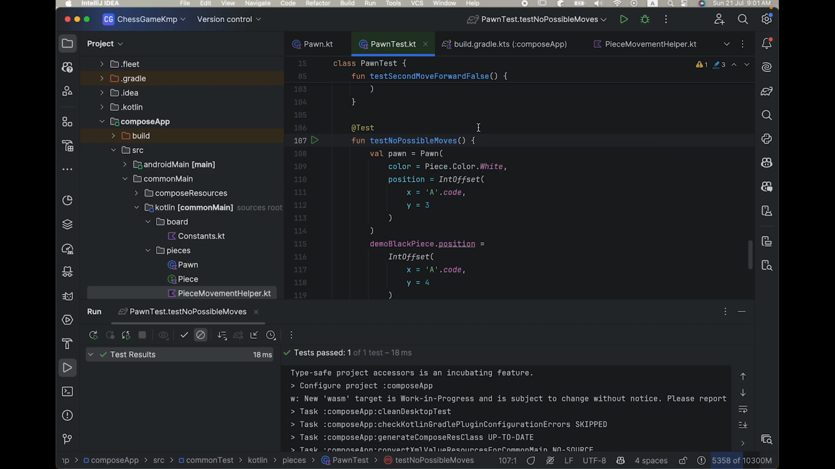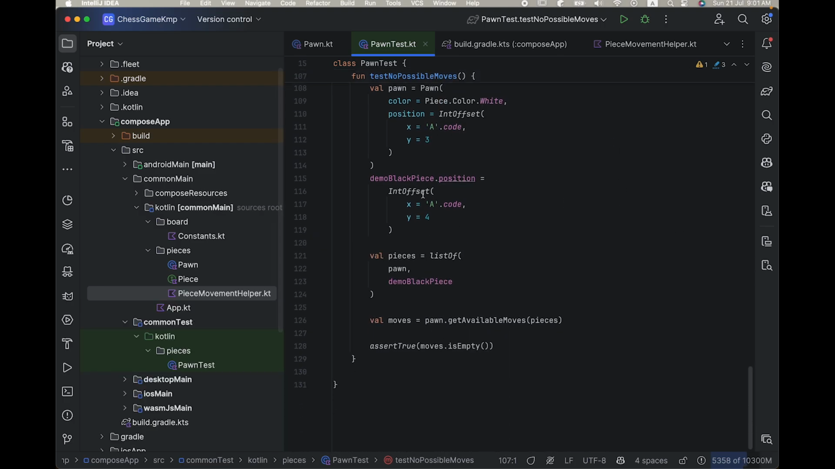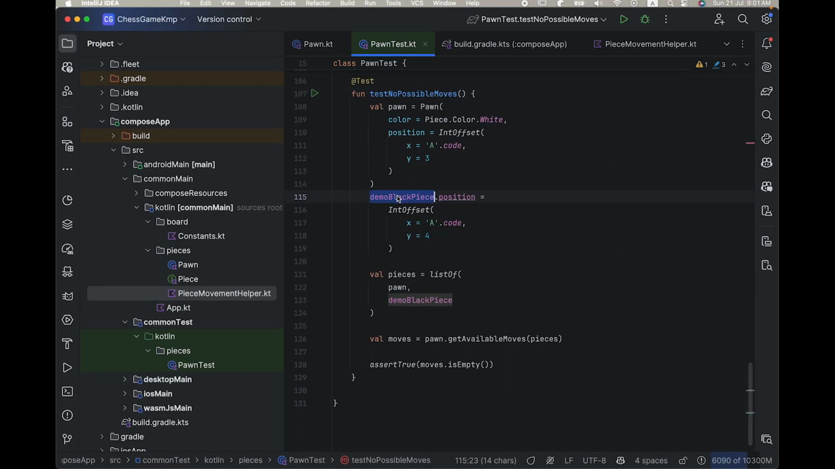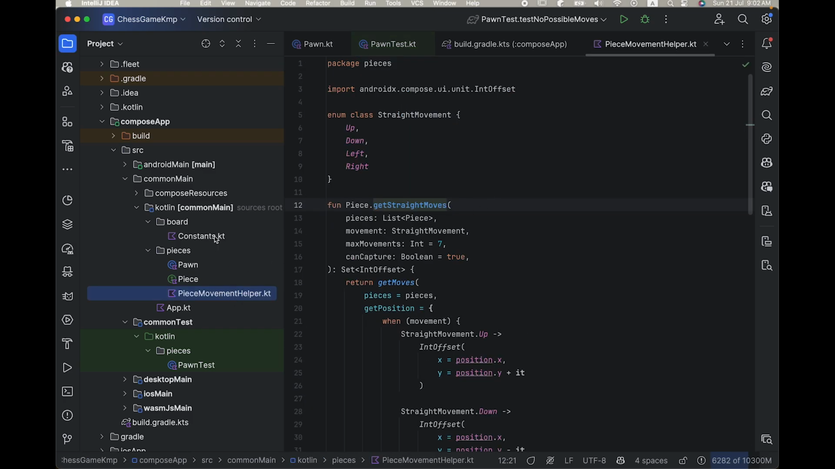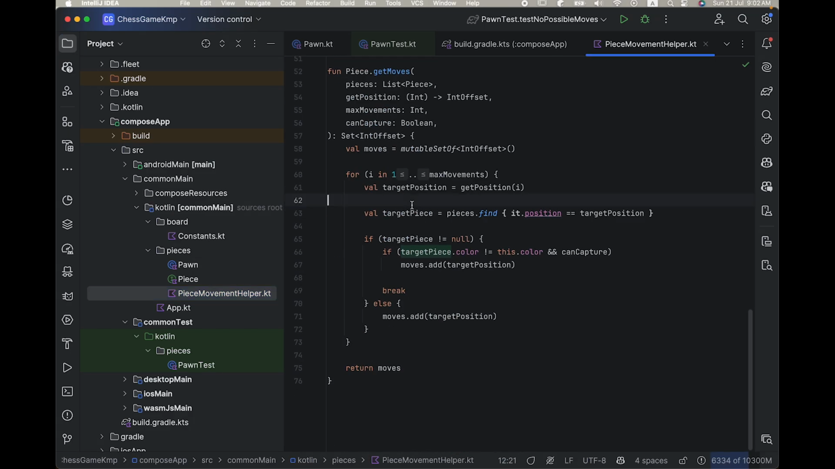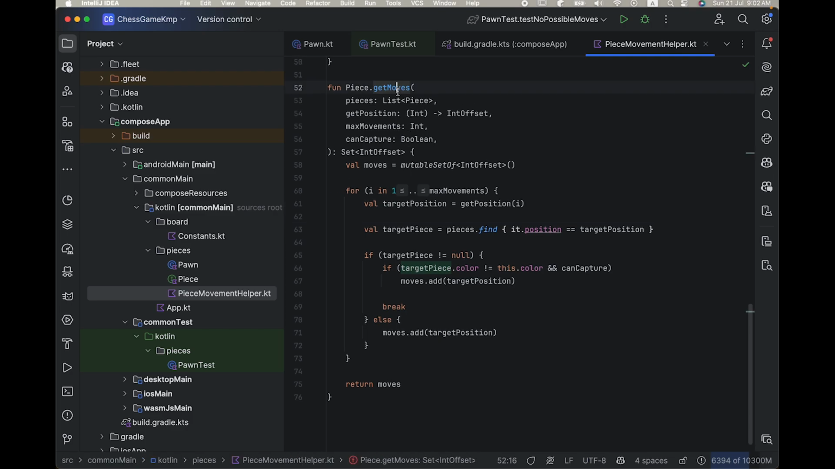Okay, this is good. We can also add another test case in case we have an ally in front of us, but it's not that important for now. But yeah, it's important, but it's going to be a lot of repetitive things. So yeah, you can add it if you want. So let's go back to our get moves function.